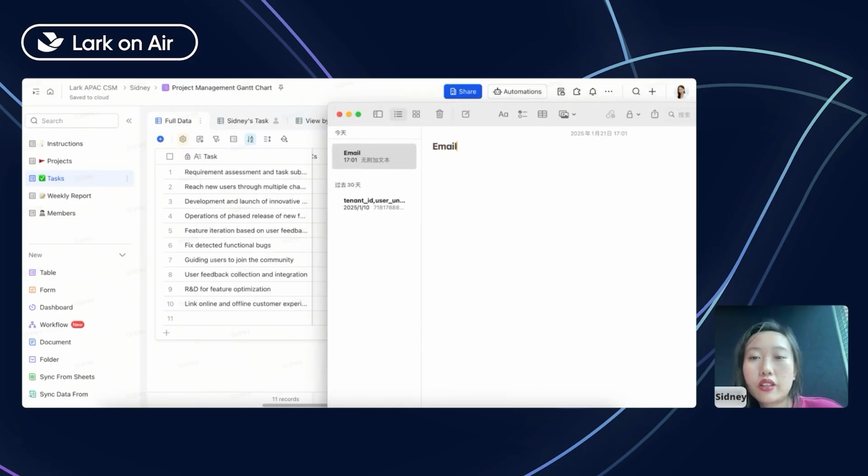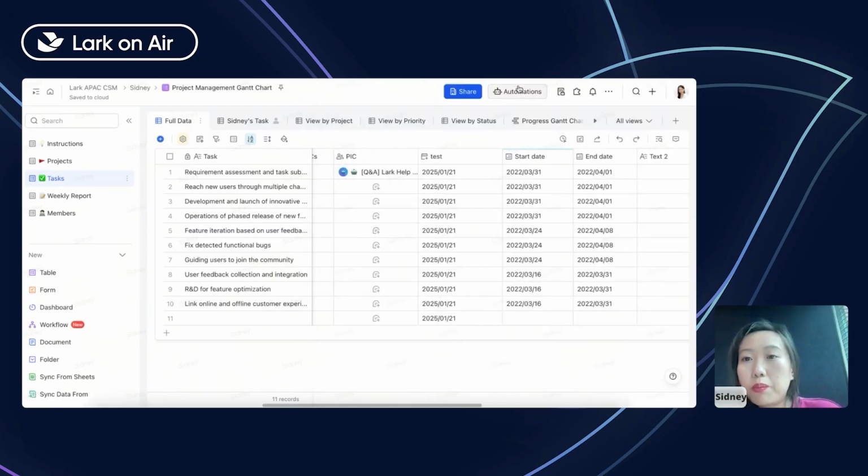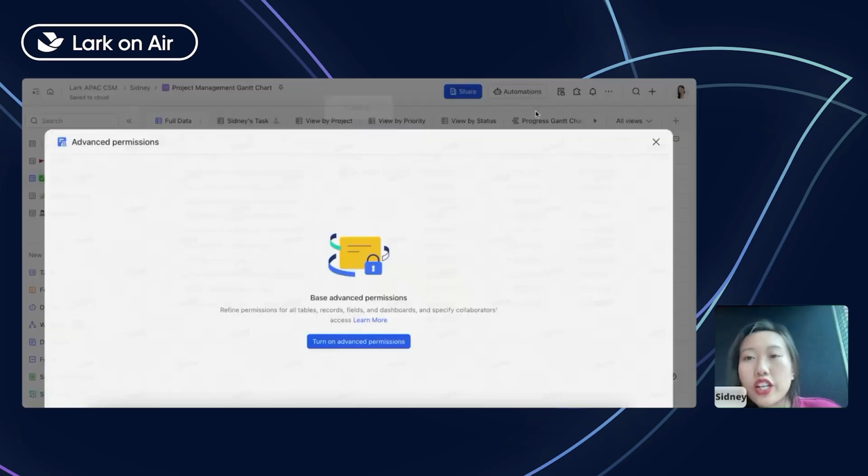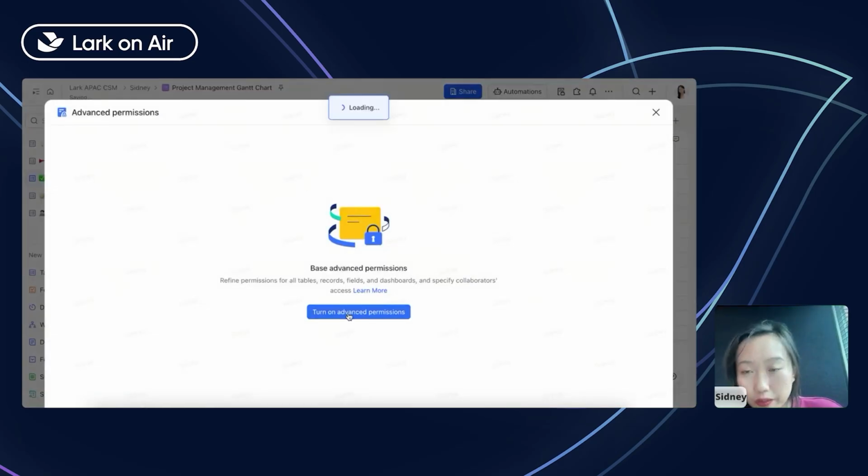Email syncing. Google Sheet. Data input. Yeah. And back to the theme. We're done with the automation. Now here is the advanced permission.